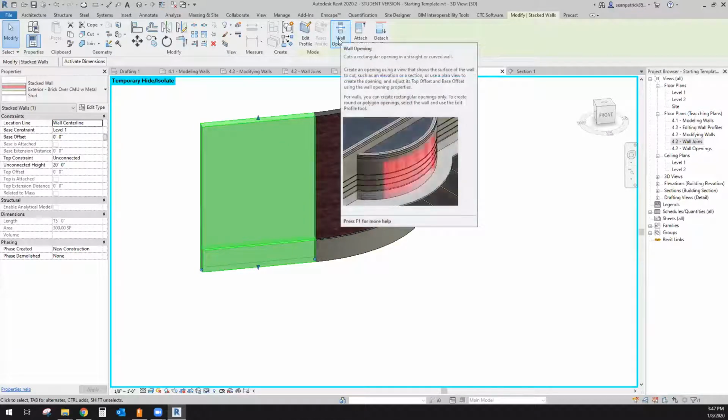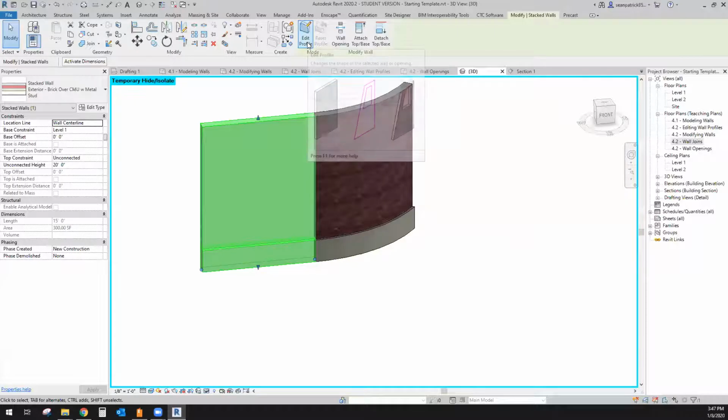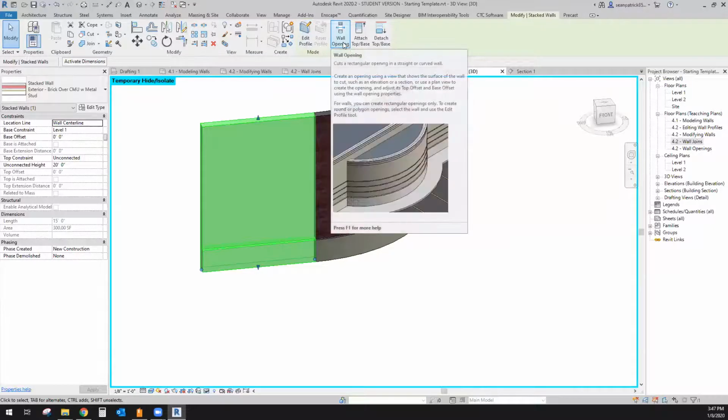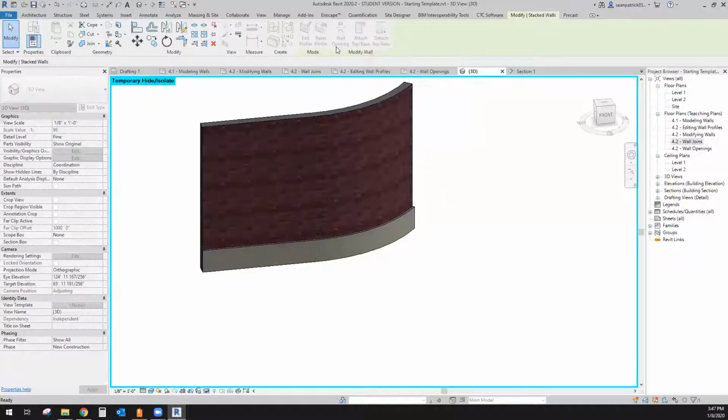Now the difference between this wall opening and this profile is this profile editing allows me to make any shape I want in an opening. But when I use a wall opening, it's predefined as a rectangle or a square. It has 90 degree angles and it must be a closed loop too. Okay, so I'll click that option here.